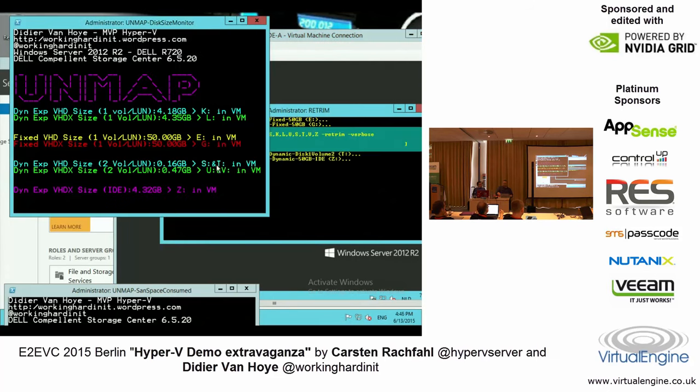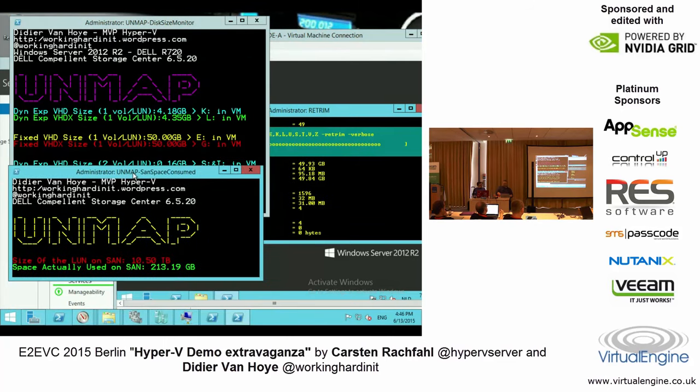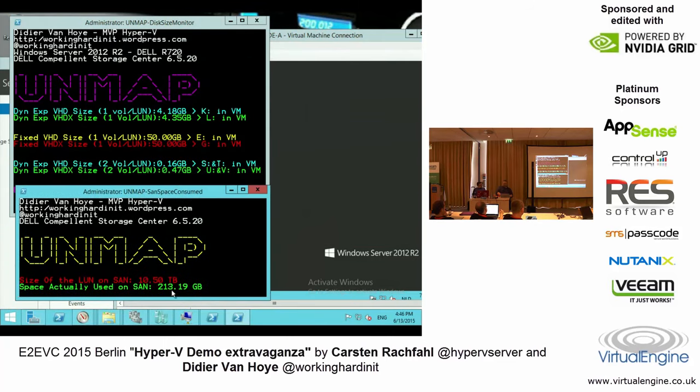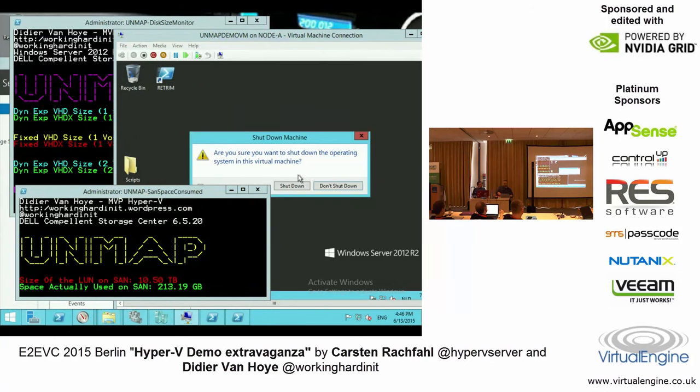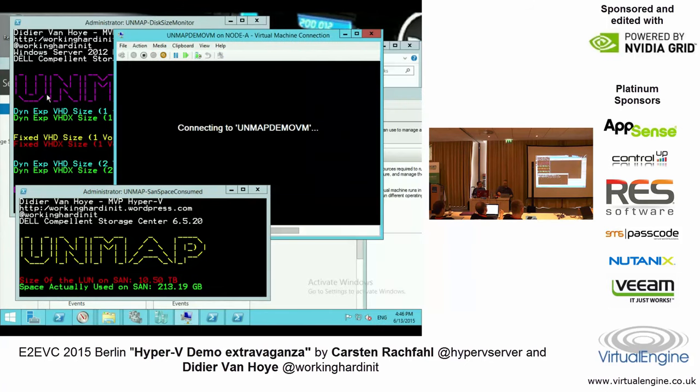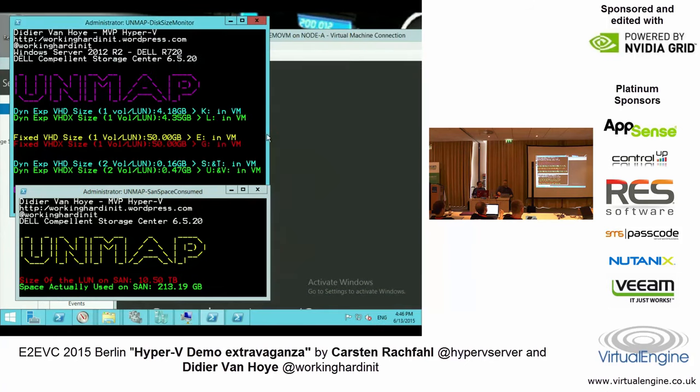But look here, normally if you look at this, the amount of storage used on the SAN has already dropped. It's already passed to the physical layer. And when you shut down the virtual machine, you should see the dynamically expanding disks also be reduced in size. So let's just shut this one down. We've run retrim twice. That should be sufficient. And let's see what happens here.